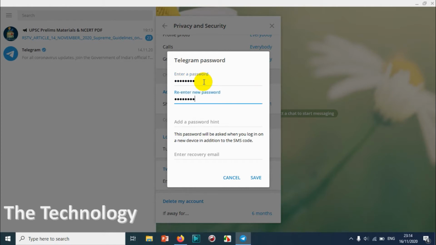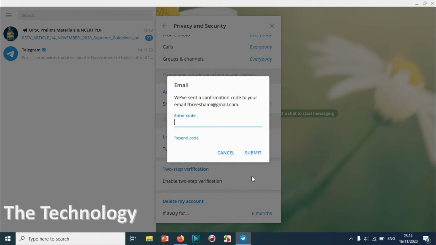And then you will have to provide a password hint in case you forget that password, so that it will show you that password hint. And you need to provide the recovery email address as well. So if you are unable to remember the password, Telegram will send you a reset link for changing the password.